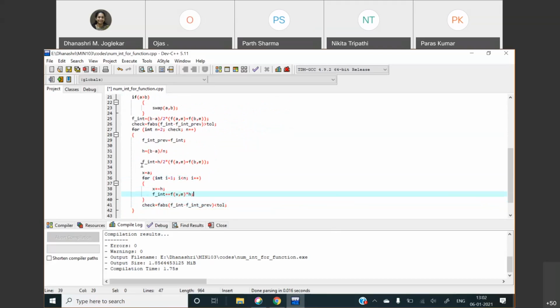So check having value 1 essentially means that it is a pass which allows you to go inside the for loop, and you are supposed to go inside the for loop whenever f int is greater than f int previous. The moment f int is not greater than f int previous, that time check will get value equal to 0, and it won't let you go inside the loop, and further executions will stop.